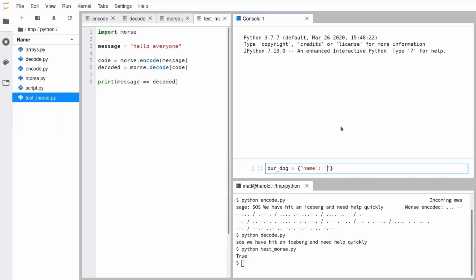I'll go with Bruno. The other bit of information we're going to store about our dog is its colour. Now, what colour is Bruno? I guess brown would be the obvious answer, but anyone got any other ideas? Yeah, let's go with brown. That's fine. And I'll do lowercase b. So this is a dictionary which defines our dog. Its name is Bruno, and it's a brown dog.